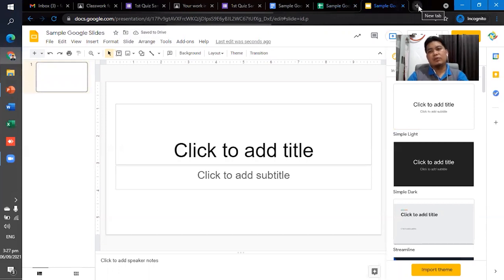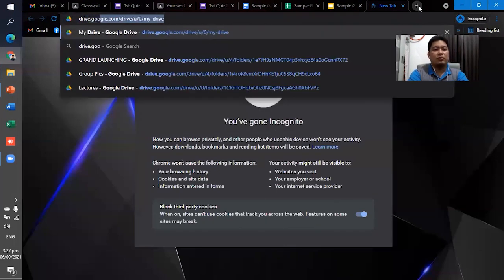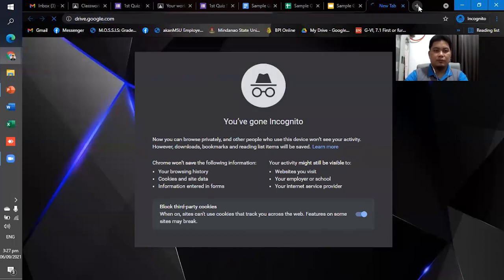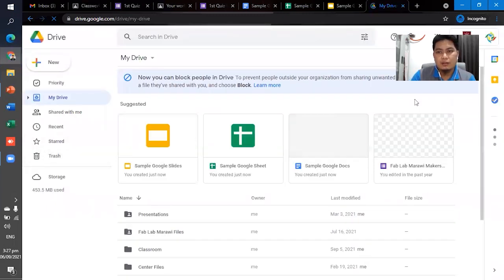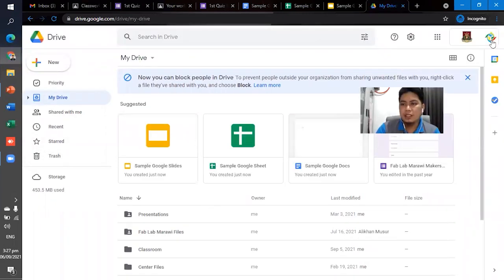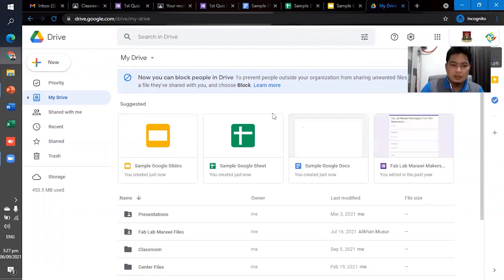Save to Drive. So let's go to our Drive. What is Drive? It's where all the files we save in the cloud are. So let's see, drive.google.com. It's like a computer but online. You can see this is my account, FabLab, which is our students. And here are my recent documents.